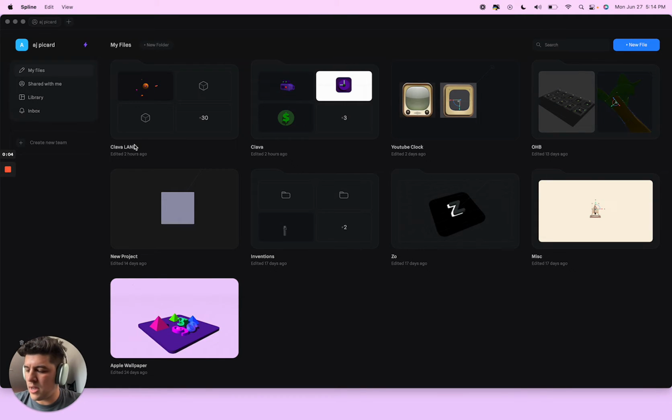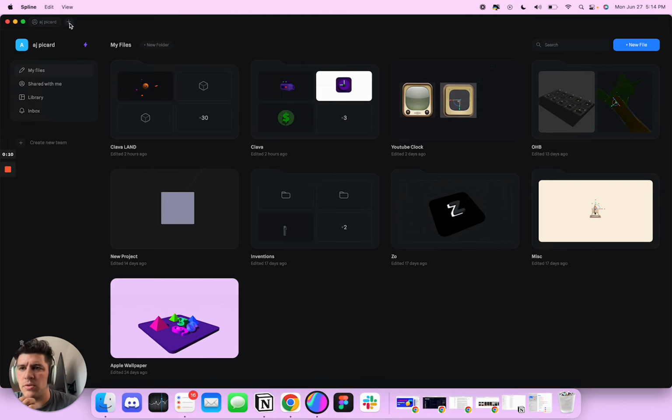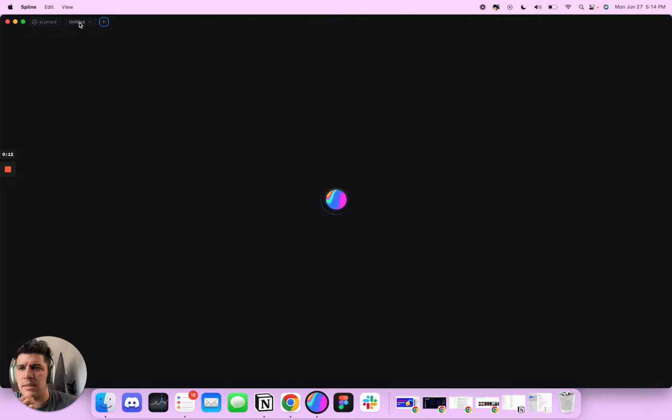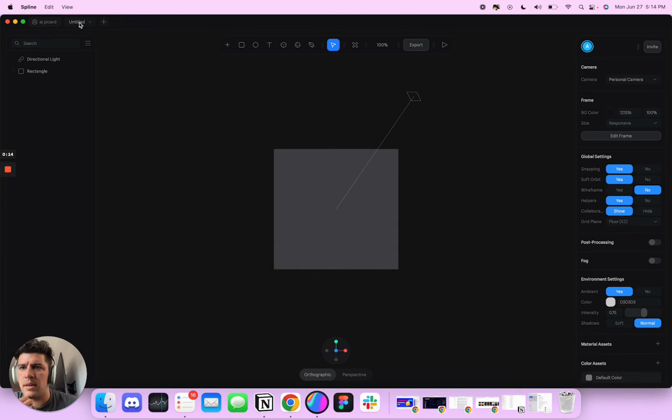Back again with another tutorial. I think I'm gonna get back to creating a retro TV design here in Spline. Retro TV design.